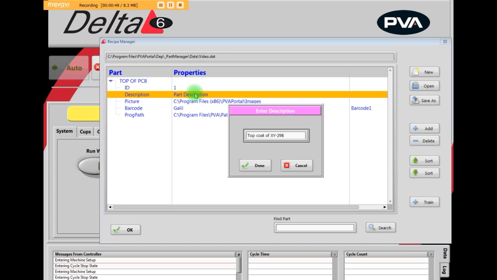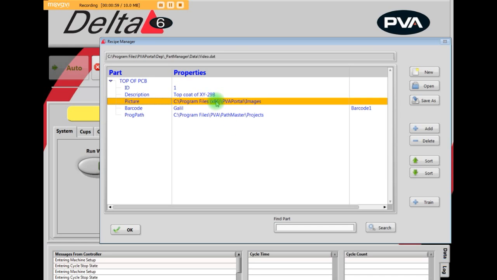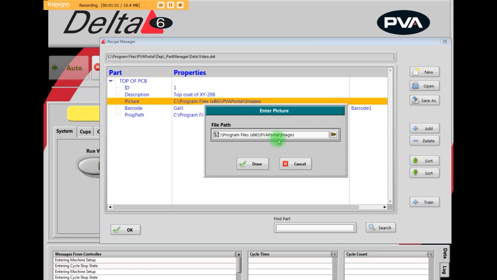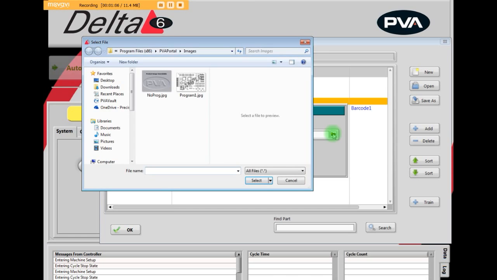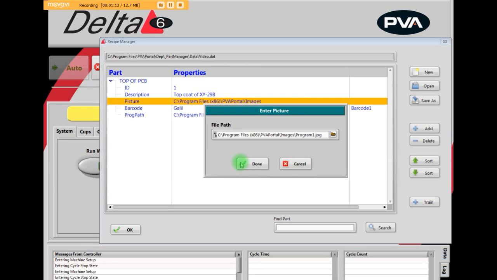Click Done to continue or Cancel to abort. The Picture property allows the user to load a product image to the part created. Enter the file path, choose the image, hit Select, and then Done to continue or Cancel to abort.